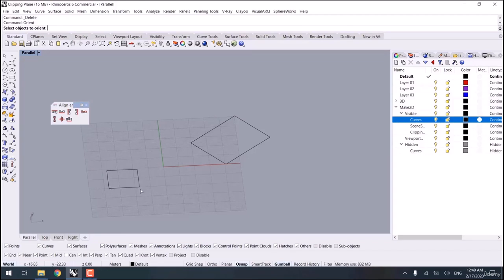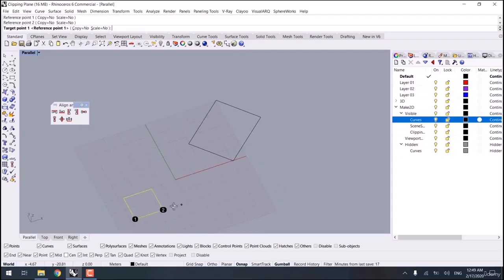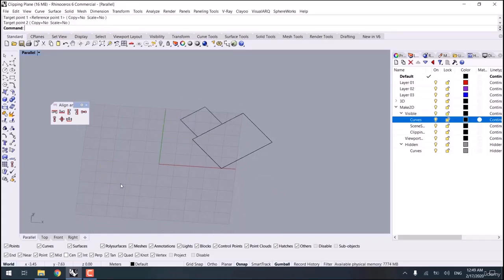Here at first we should select the objects and then pick 2 reference points in order to move the object to its new position. I specify the first and the second reference point. Following that, it's time to specify the target points, first and second, at its new position, like this way. Again, I start the command, I select the object.